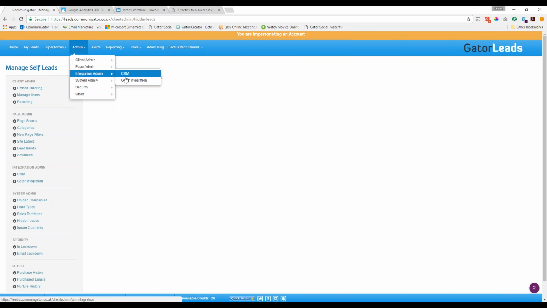Admin, and then under admin, you've got ignore countries. So for example, if you ignore anybody in the United Kingdom because your target market wasn't the UK, you can click on ignore countries, which means anything from the UK would not appear on your My Leads tab. Okay. So any questions in regards to the admin at all? No, I don't think so.